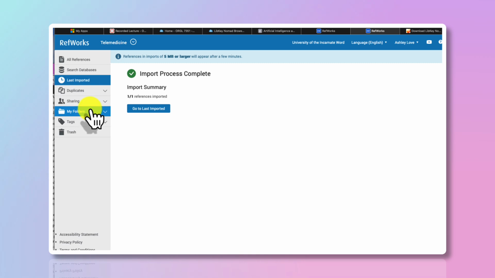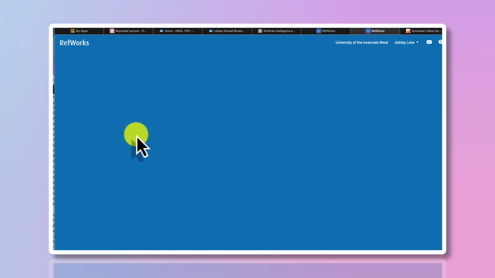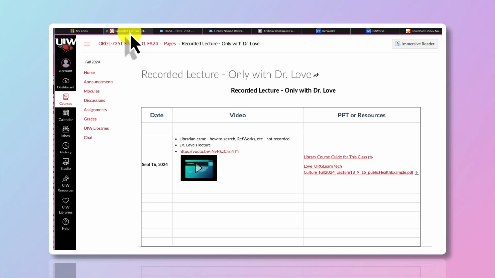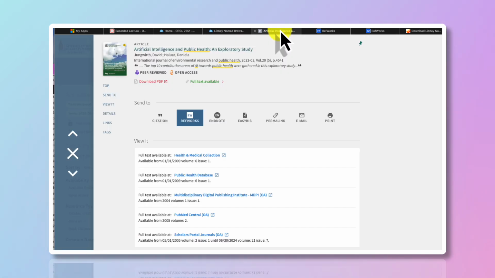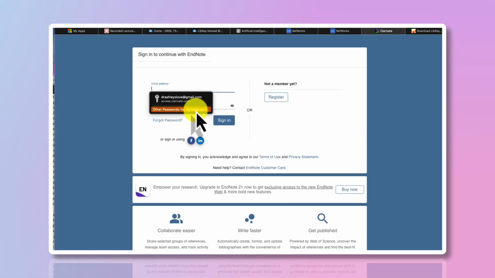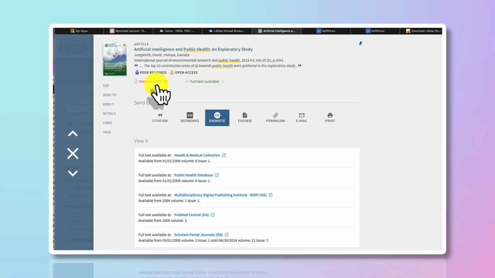So here's another journal article that went in. As you can see, the last article here, Artificial Intelligence and Public Health Exploratory Study, just went straight in there from your all search engine. This allows you to do the search pretty quickly. And for me, I would have to use this to download my references, because it'll go straight to my EndNote if I link it. But RefWorks does it for you.